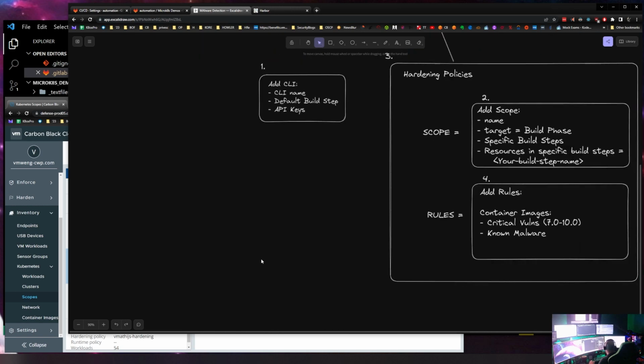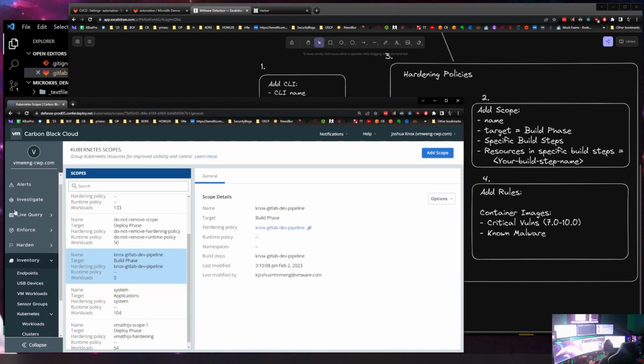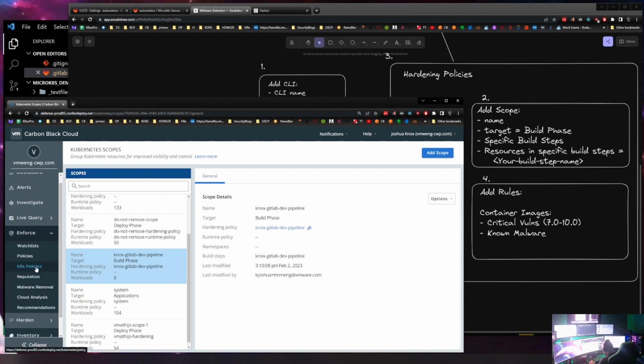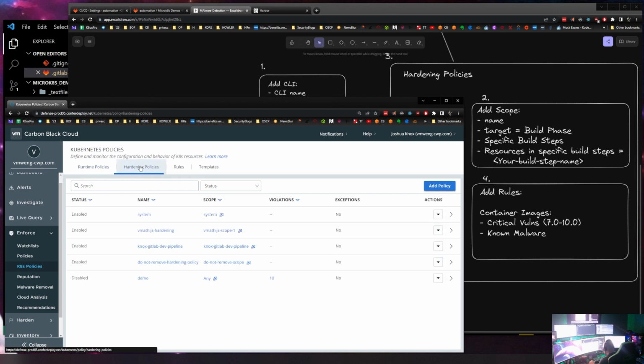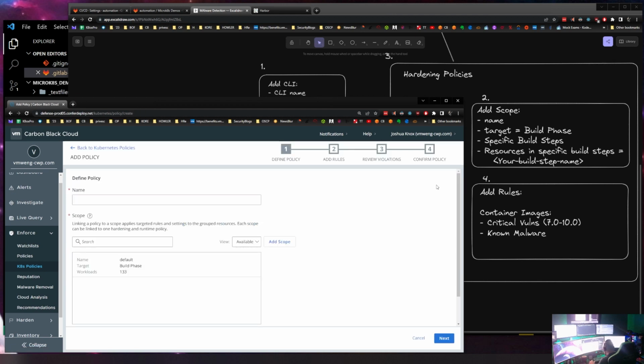So now we're on to our third and fourth step. They're going to happen quickly together here. So now we're on to the hardening policies. So you're going to want to go up to enforce. And when you go to enforce, you are going to want to go to K8s policies. And then once you get into K8s policies, you're going to want to click on this hardening policies. And I have already created it. You can just click add policy.